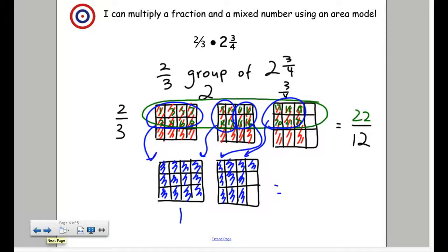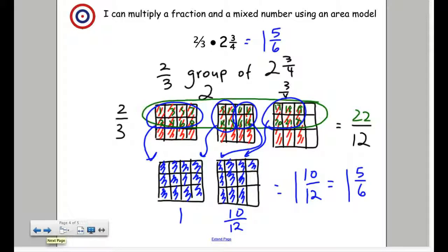And what I end up having is one whole amount and 10 twelfths of another one. So I could say that it's 1 and 10 twelfths. And if I reduce this, if I make this a reduced fraction, I end up with 1 and 5 sixths. So 2/3 groups of 2 3/4 is 1 and 5 sixths.